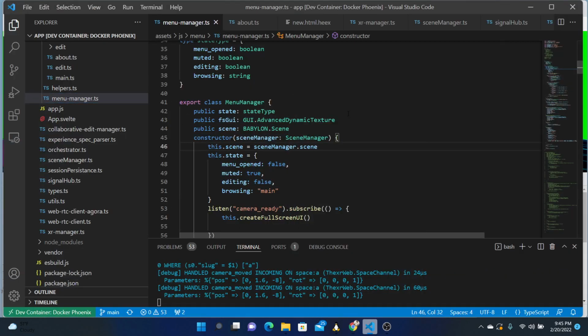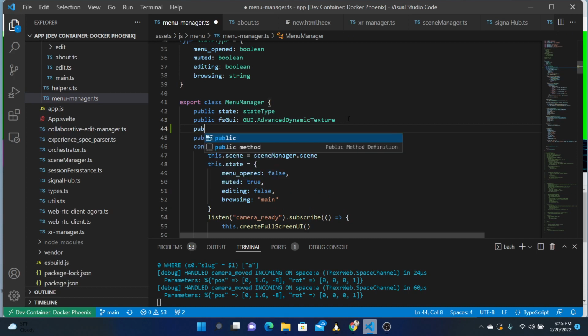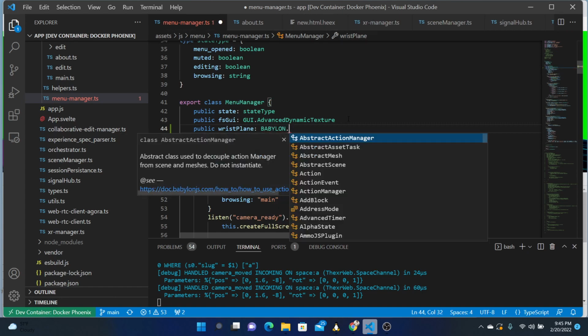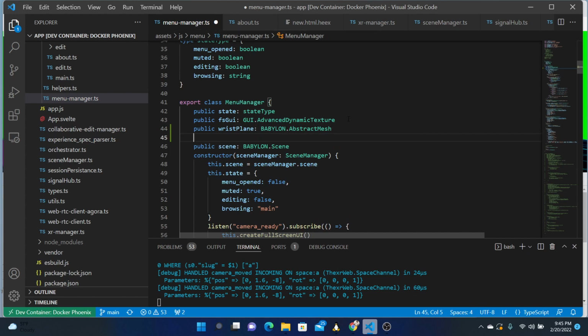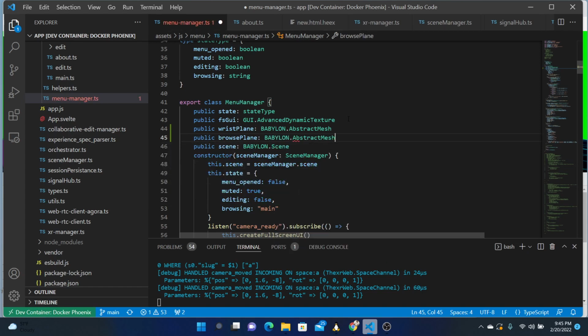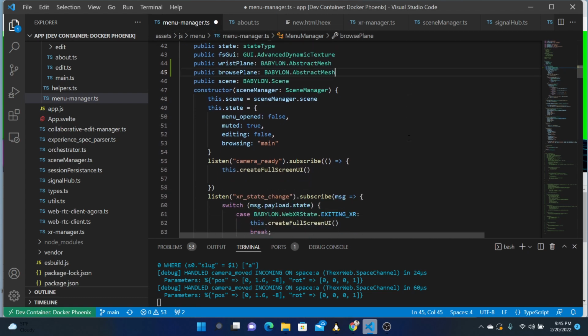So we'll create two planes. So public wrist plane is a Babylon abstract mesh. And then we'll say that the browse plane is another abstract mesh. And we're going to listen to certain events to create the planes.